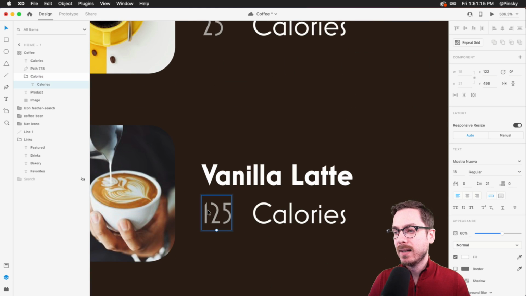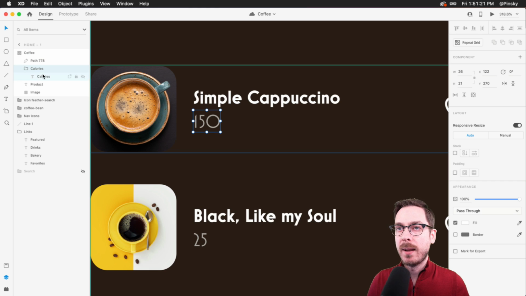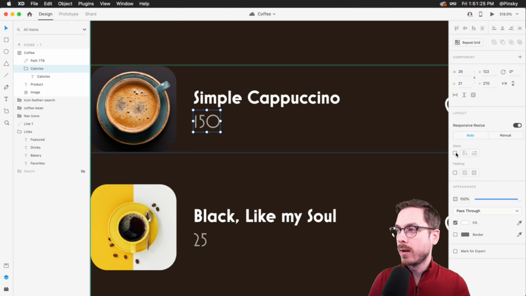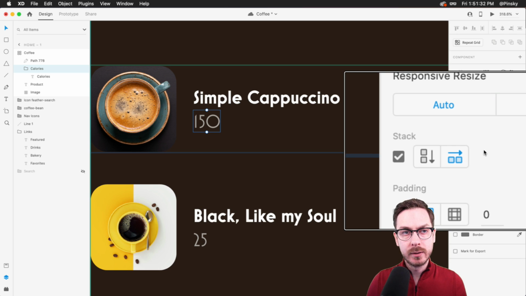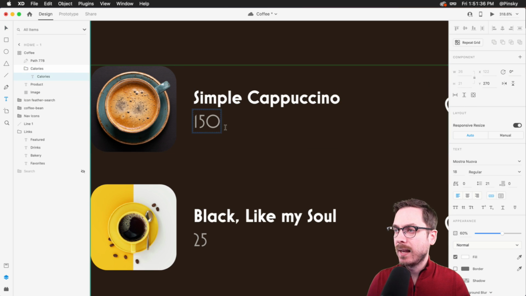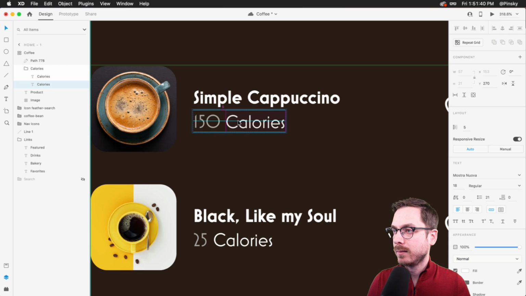And if any of them had, let's say, the number 1, you just have this massive space. So to solve that, on this group that's called calories, I'm going to turn on stacking. Nothing really happened at the moment because there's only one layer in it, but I do have a horizontal stack enabled. So now if I dive into this group and I do the exact same thing, you're going to notice that now it's spaced out properly.